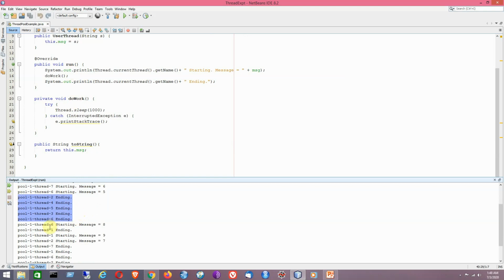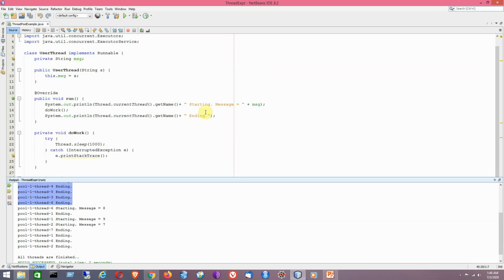So here thread 6 is starting, some message will be getting printed here. So then thread 1 is ending, then 2 more threads will be started here, and whenever each of the threads completes its task, they will be ending. So this is the last line to be printed.